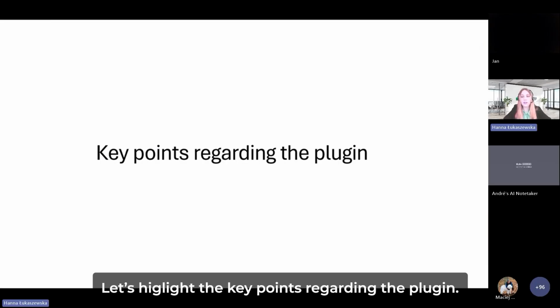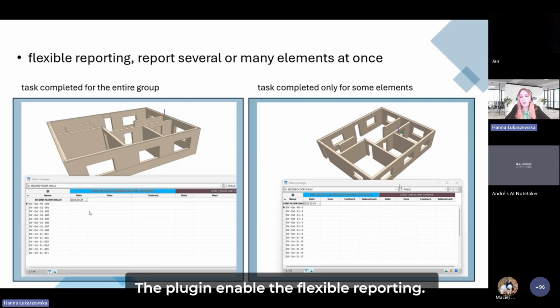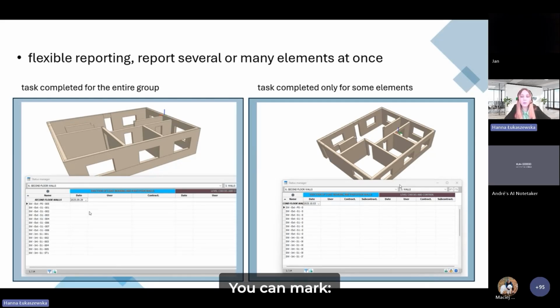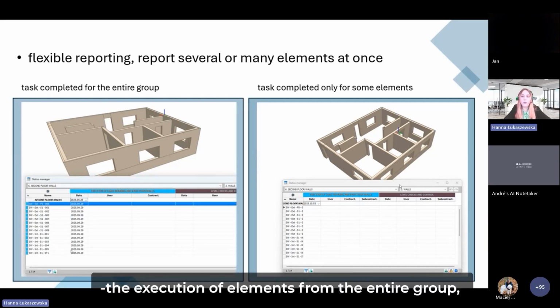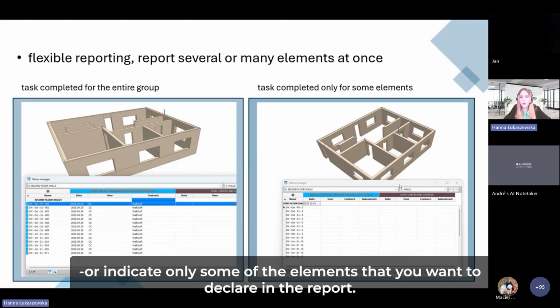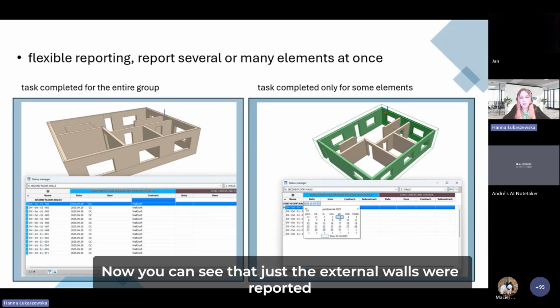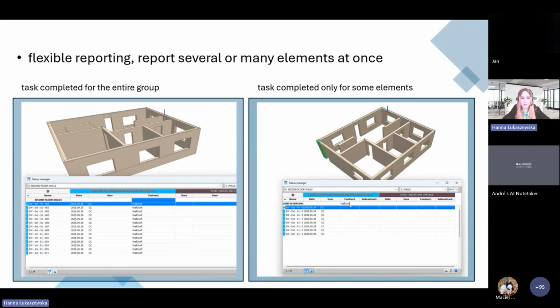Let's highlight the key points regarding the plugin. The plugin enables flexible reporting. You can mark the execution of elements from an entire group, or you can indicate only some of the elements that you want to declare in the report. Now you can see that just the external walls were reported.